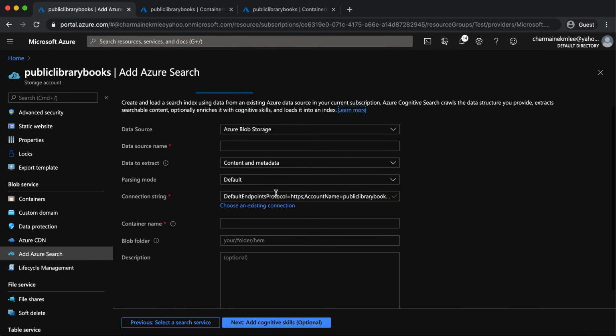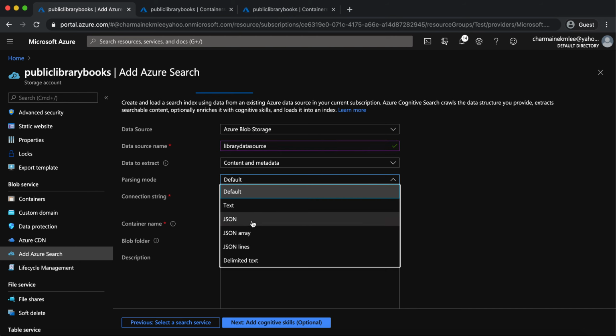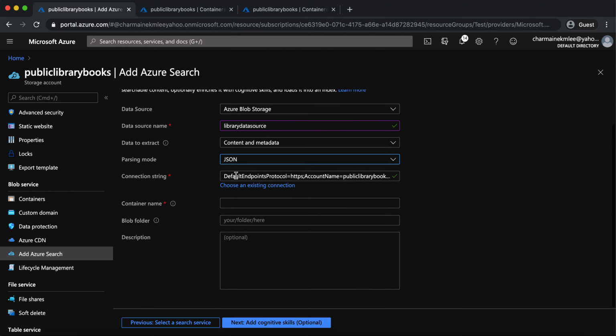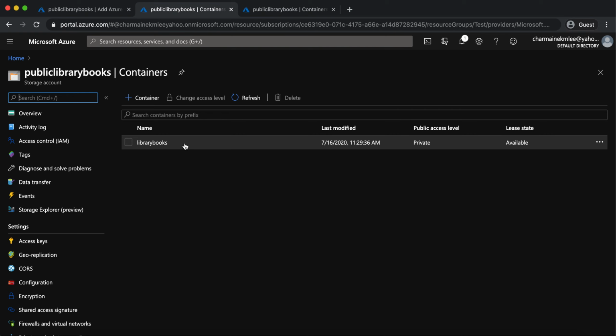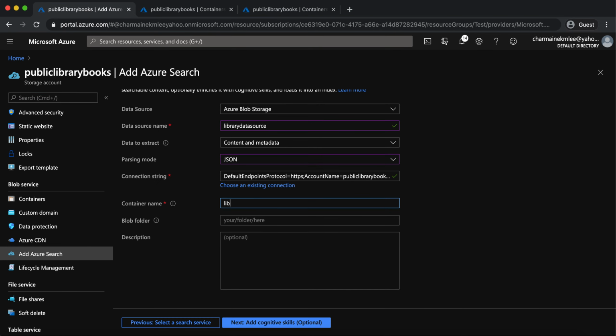Here, there are a couple fields that are mandatory that we have to fill out, so let's go ahead and do that. Data source name is just something that you name, so I'm going to name this library data source. Then parsing mode: default should know that it's JSON, but I'm just going to change it anyway. Then the connection string by default already ties it to this particular instance, so we're good there. And then container name, I called it library books, so I'm going to make sure that maps to what I named the blob storage.